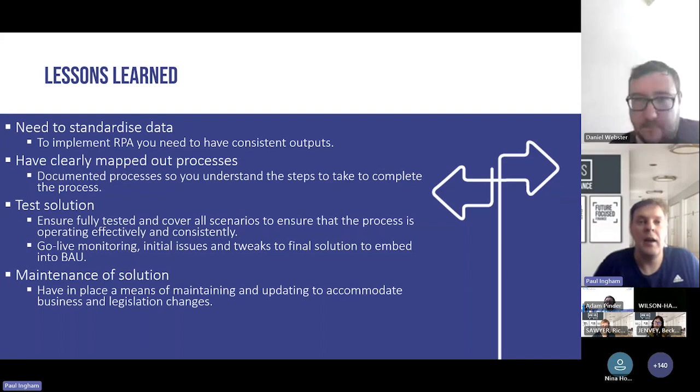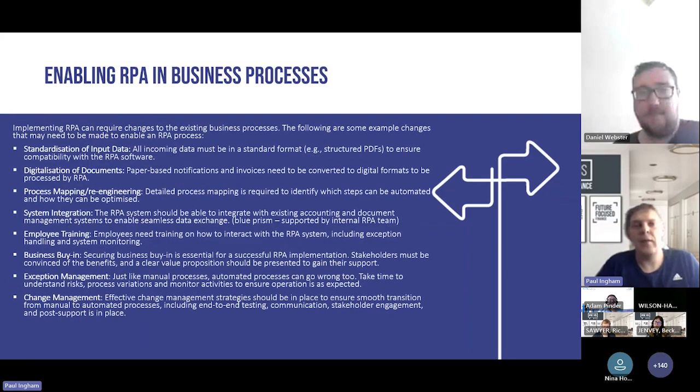Okay, cool. So the lessons we learned going forward, enabling RPA in a business, and again, very similar to what Nina was saying around the standardization of input data and digitization of documents where you can, so RPA can consume that. You need to have detailed process mapping, understanding the steps, again, so you can understand where you need to go from and where you need to go to.